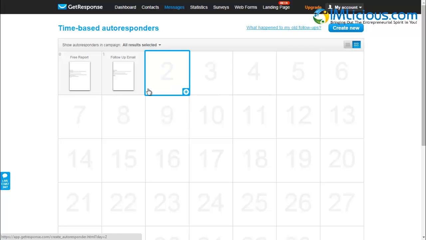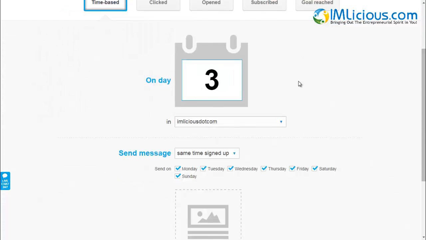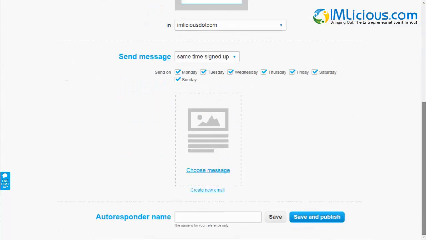Let's say if you want to have a stagger of 1 day before the person actually receives your next email, you can just go to this third day and click on plus. That means there will always be a gap of 1 day for each subscriber to receive your next email since you put it on day 3. And here you can just enter the text again.